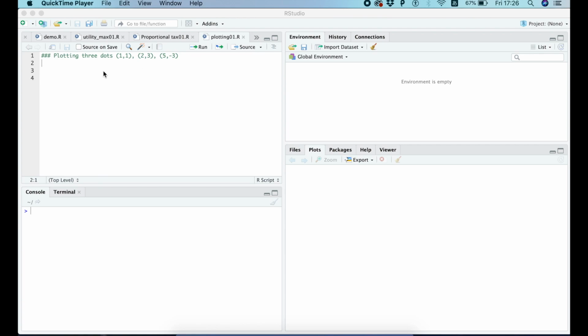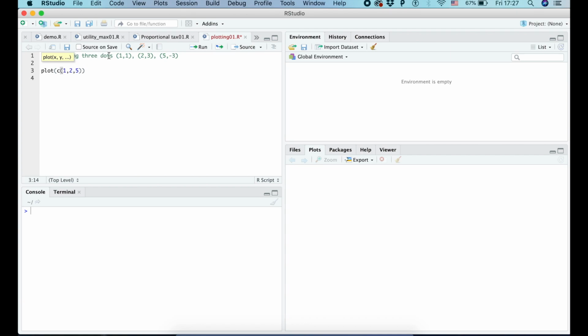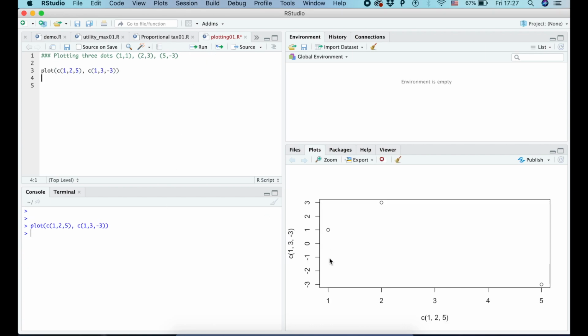The function we use is the plot function. So the syntax is plot, and as the first argument I give a vector of the values for the x-axis, that's 1, 2, and 5, and as the second argument I give a vector of corresponding y values, which are 1, 3, and -3. Okay, in this diagram, 3 points are plotted: (1, 1), (2, 3), and (5, -3).